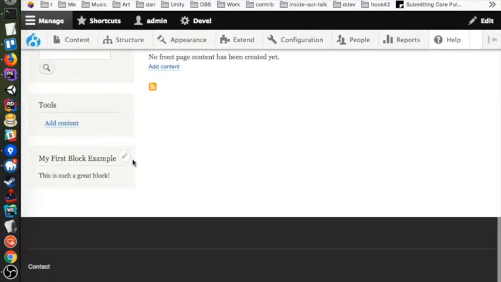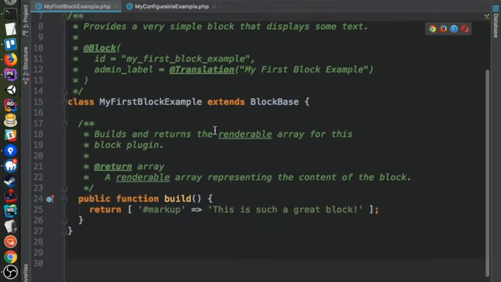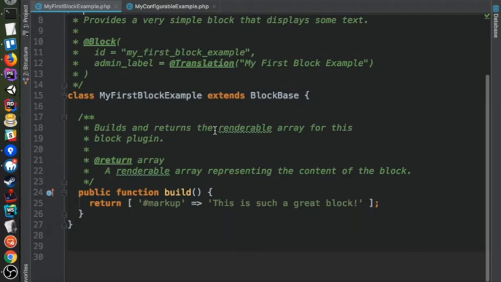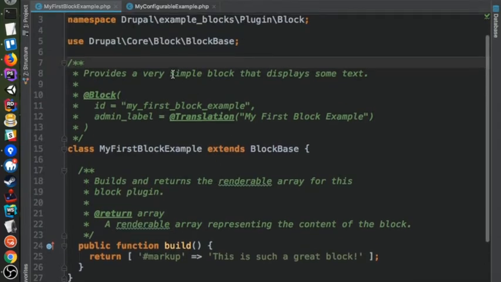There it is, my first block example. This is such a great block. I agree, block. So there's my custom block. Counting the info file, counting all the code comments, it took 31 lines of code to implement a custom block. And that's counting what appears to be 24 lines of comments.